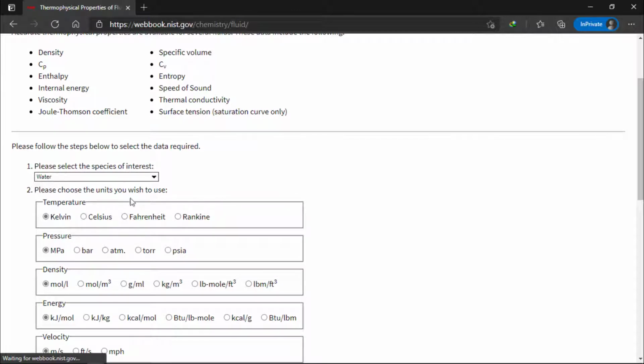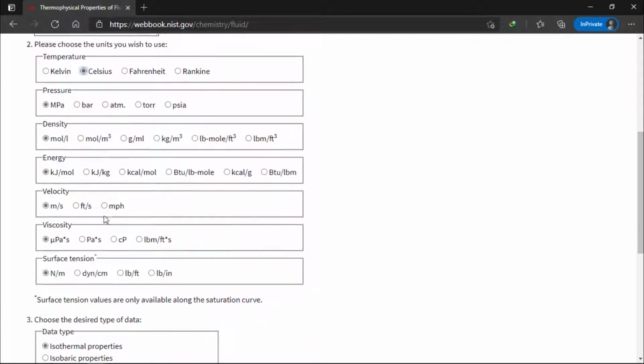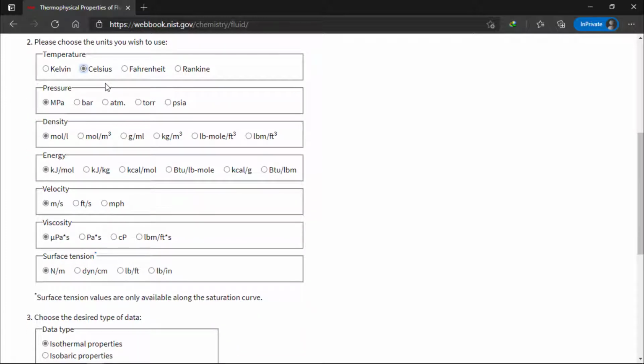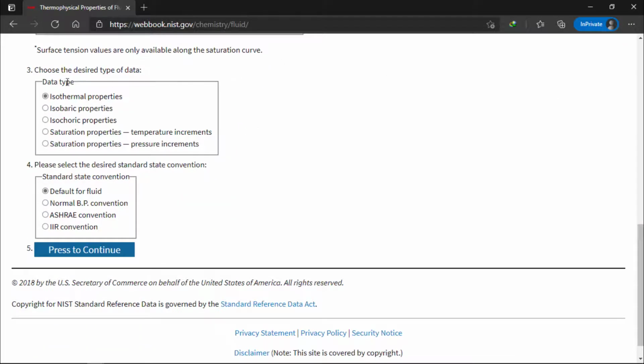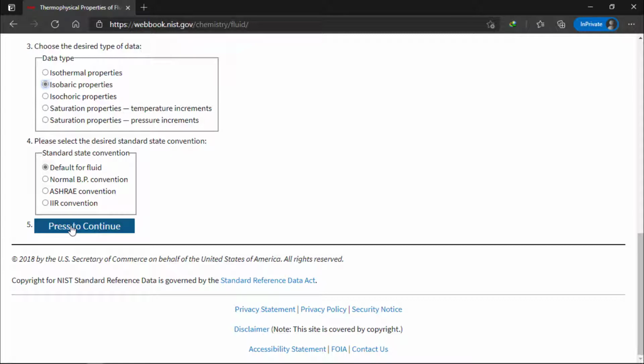We'll select water and go for a Celsius scale. For pressure, we are going to take the constant pressure properties. You can either take bar or atmosphere. In this video, we will take atmosphere, so we'll take the properties at 1 atmosphere. For density, choose the units carefully. I'll go for the standard SI units. And viscosity, okay. Take isobaric properties, that is, the properties at constant pressure. Press to continue.